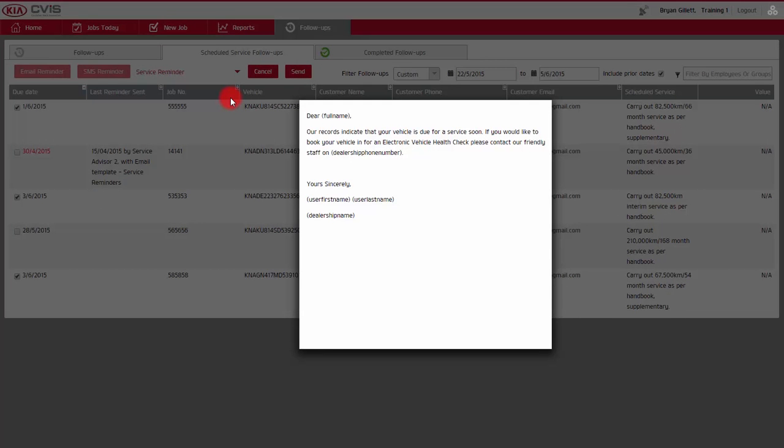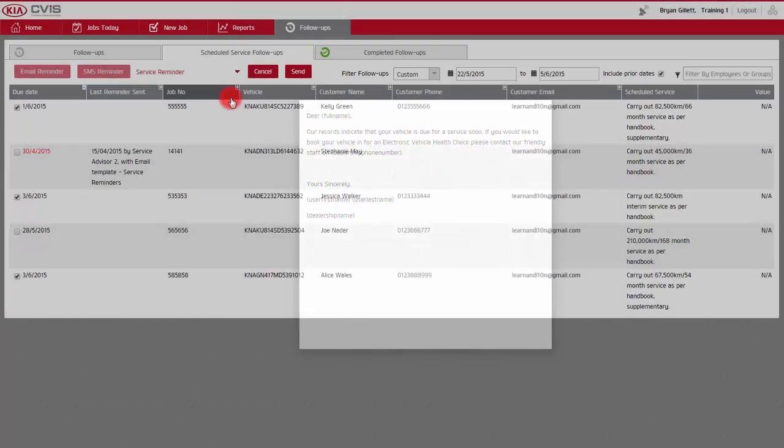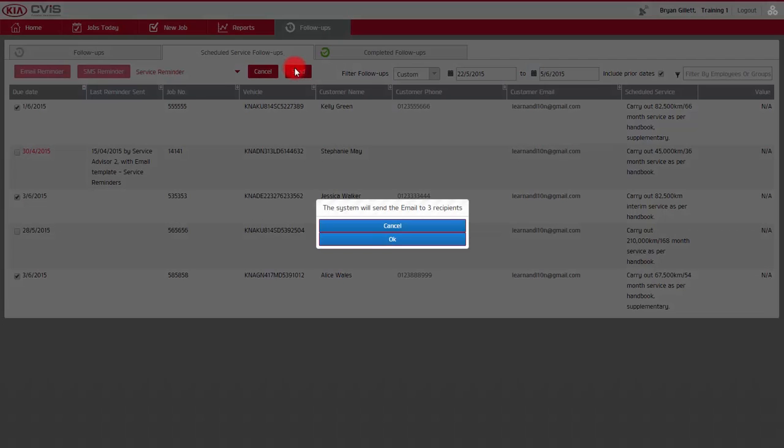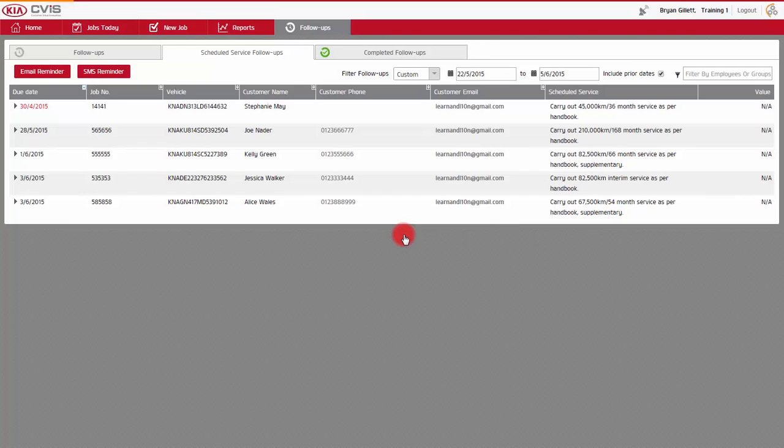Here, you can see a preview of the email that will be sent to the customer. Click Send, and then click OK. This sends a customized message to all customers selected by the checkboxes. If your dealership has SMS functionality activated, then the same process can be performed when sending SMS reminders.